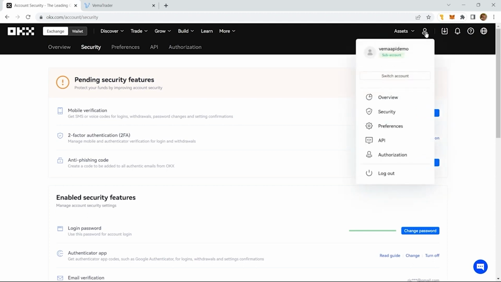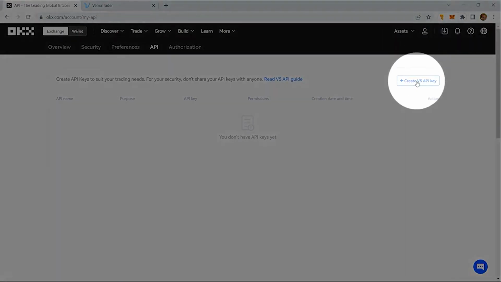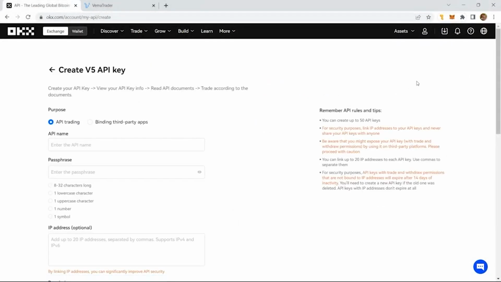I'll click on the little profile icon and then go to API. Now it's not going to tell me to set up security because I've already done that. So I will now create an API key. All right, I'll leave my purpose for API trading because VEMA would like to trade on behalf of my account. My API name, I'm going to call OKX VEMA Trader.